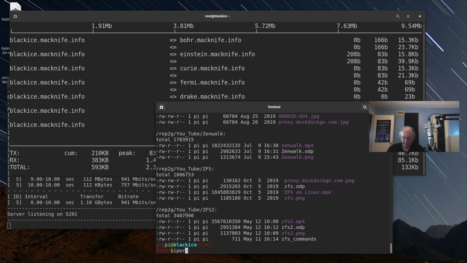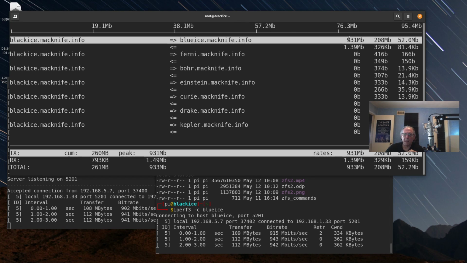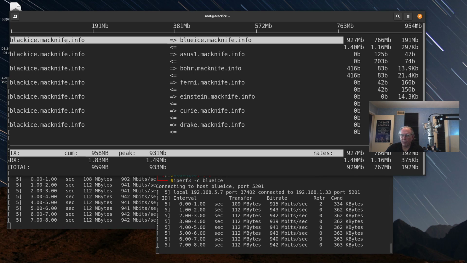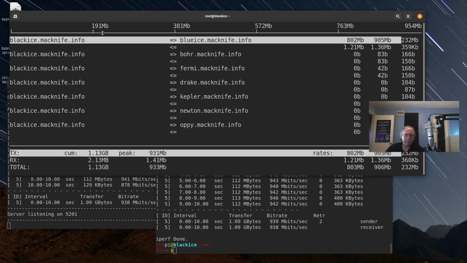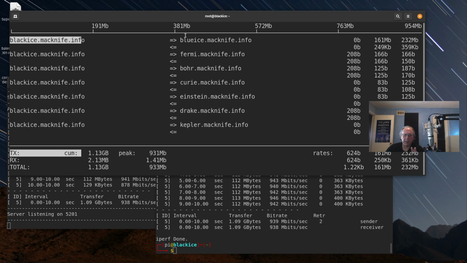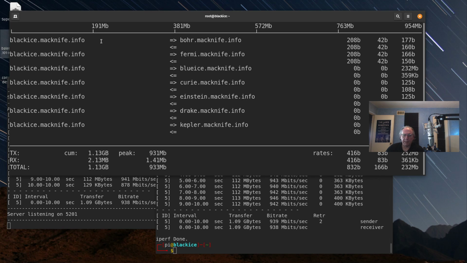So let me try to get some data going across so we can actually see that lasting for a while. So I'm pegging this at about 931 meg. So it went way up here in order to do that. And it just finished up. That's kind of nice. And this is called a 2-line display. So I can see the data that's flowing from me to Fermi and to Blue Ice and everywhere. I can also see the data that's coming back.